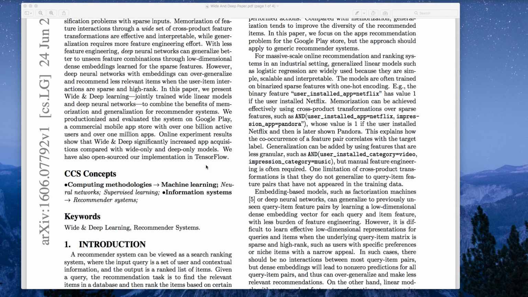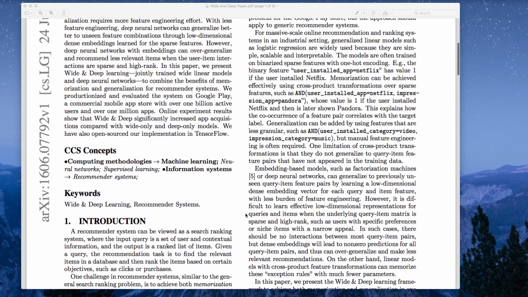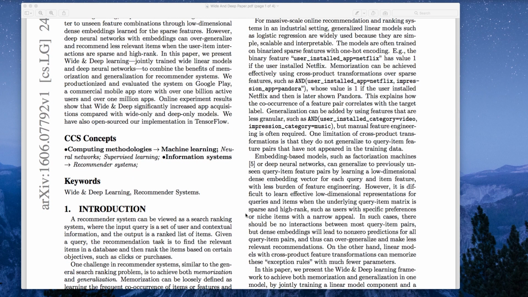However, it's difficult to learn effective low-dimensional representations for queries and items when the underlying query-item matrix is sparse and high-rank, such as users with specific preferences or niche items with narrow appeal. Of course, because the interaction is sparse, it's not handled very well in those cases. In such cases, there should be no interaction between the query-item pair, but dense embeddings will lead to non-zero predictions for all query-item pairs and thus can overgeneralize and make recommendations less relevant. That's a good point.